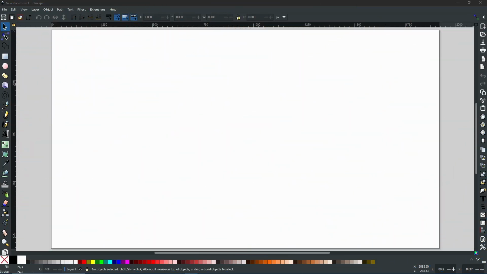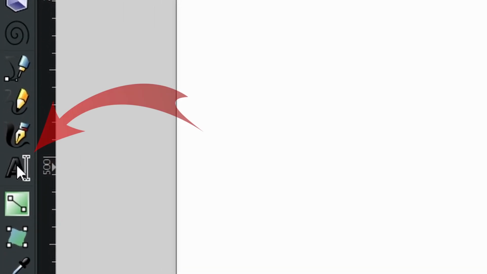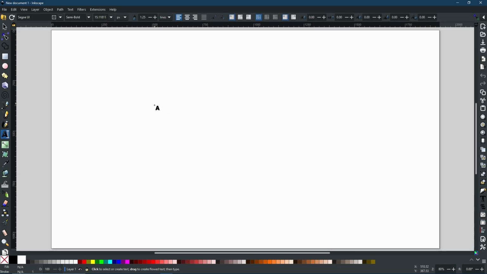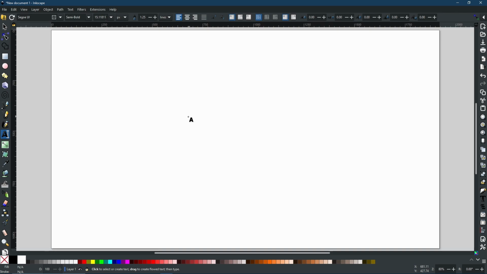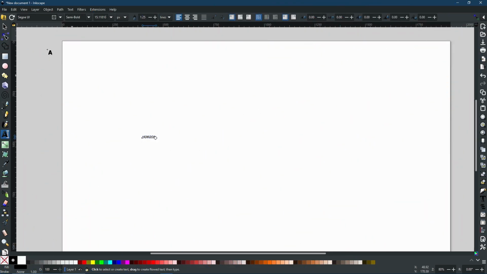Now the first thing I'm going to need to do is, of course, create some text. So we're going to go over to the left hand toolbar and we're going to select our text tool. Once we have our text tool selected, we can select anywhere on the canvas and it will bring up a cursor. Now for this, I'm just going to write the text horizon. So now we have our text.